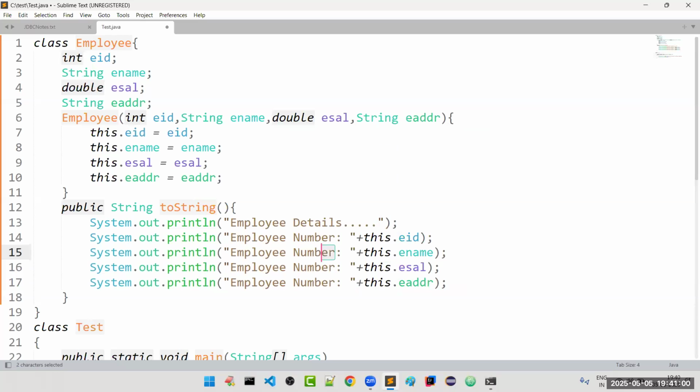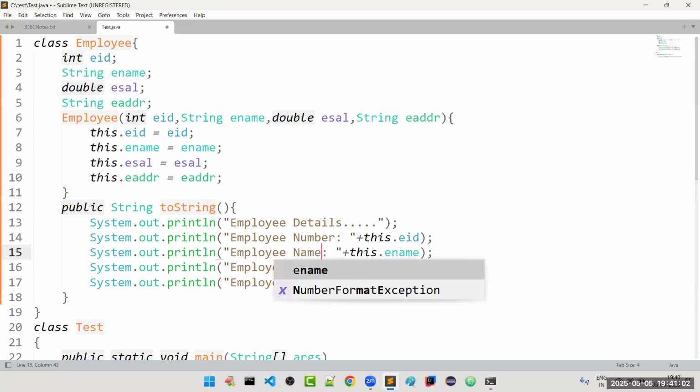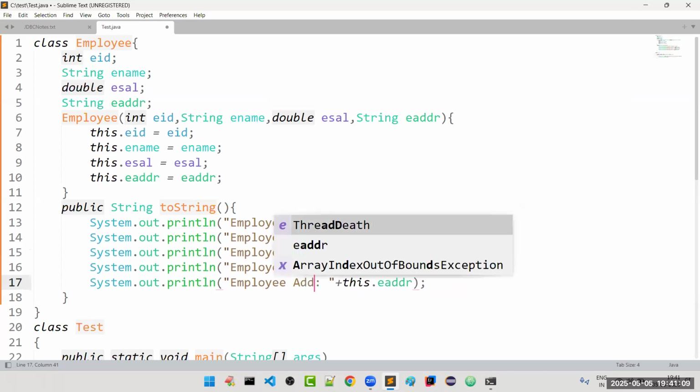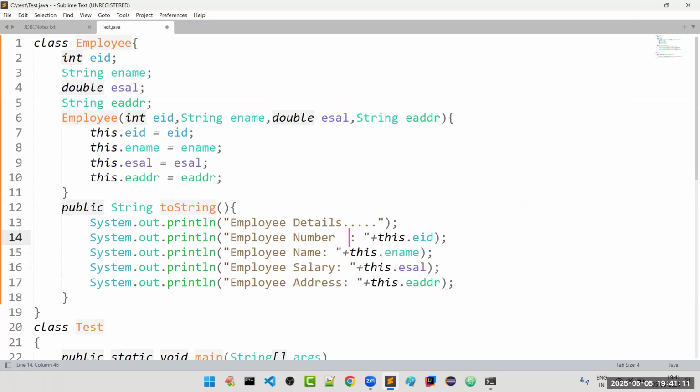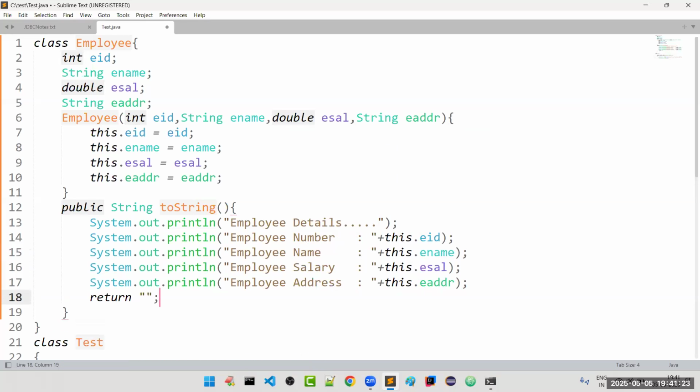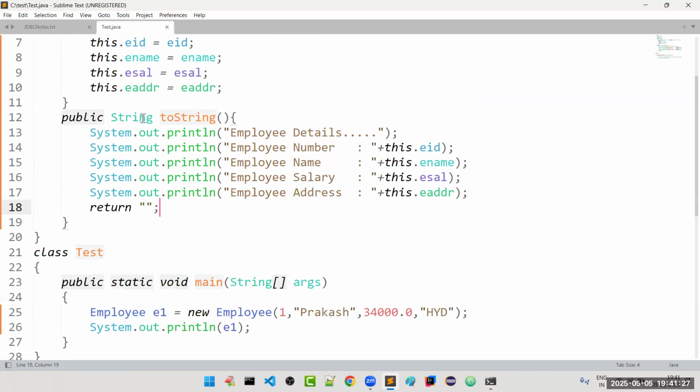And this one is nothing but employee name, and this one is nothing but employee salary, and this one is nothing but employee address, like that. This is just the way we are doing it here. Sir, at last what am I going to do? I am going to return an empty string, like that. That's all, friends. Nothing more than this. Why? Because the return type is a String, right? That's why I am returning. Now let me cross-check.